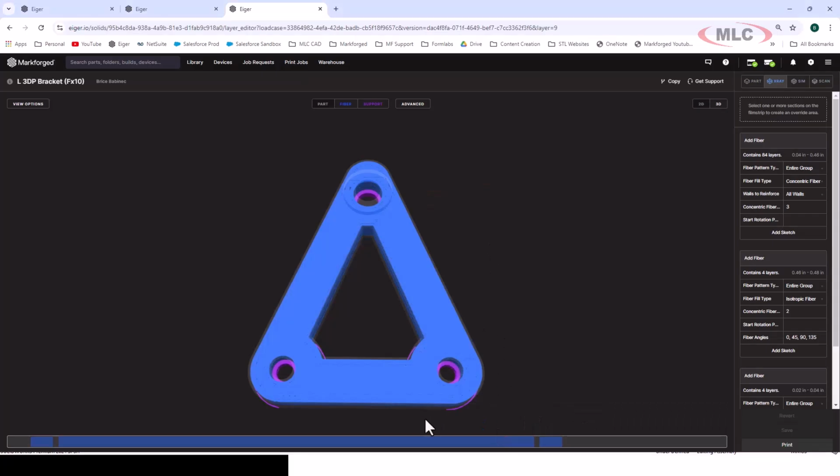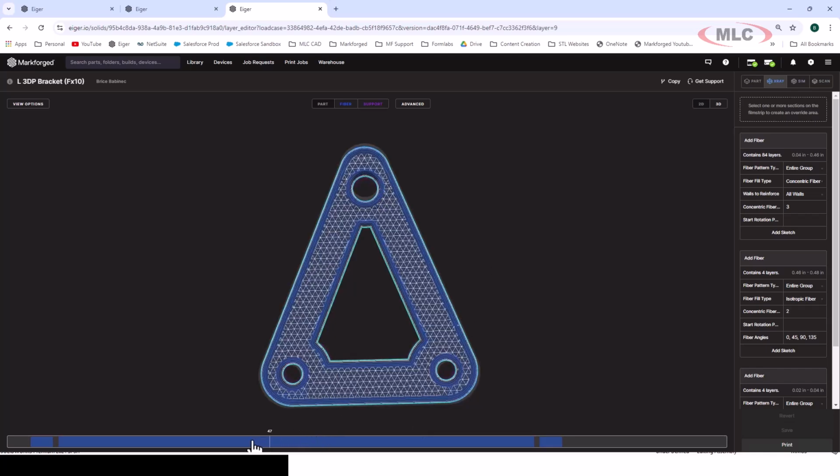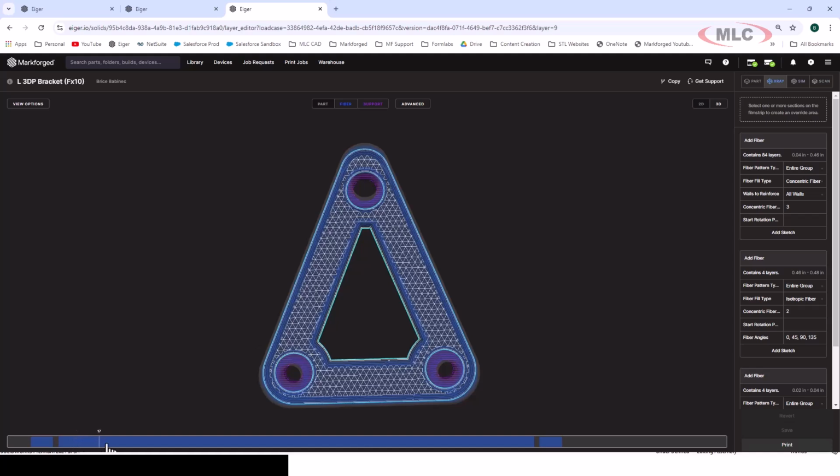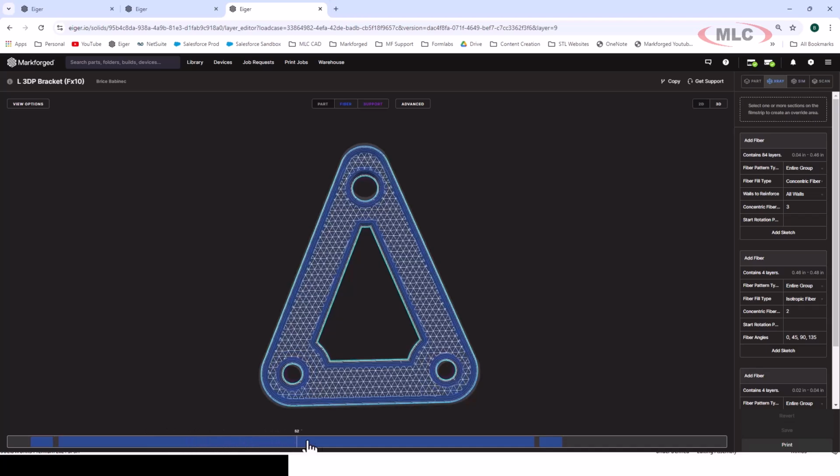So in that case, we don't need to fully fill every layer. And so on the inside of those two sandwich panels, we're just running concentric loops of fiber, which only run against the walls. And so that gives us a lot of strength in that parallel direction without spending extra money on fiber.